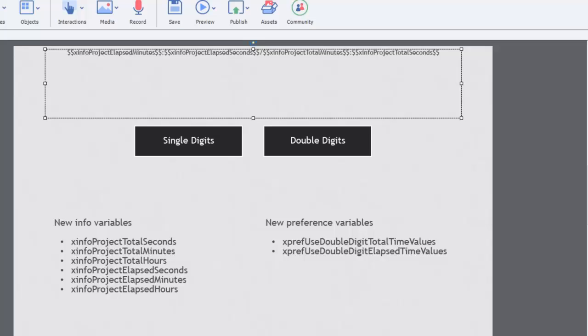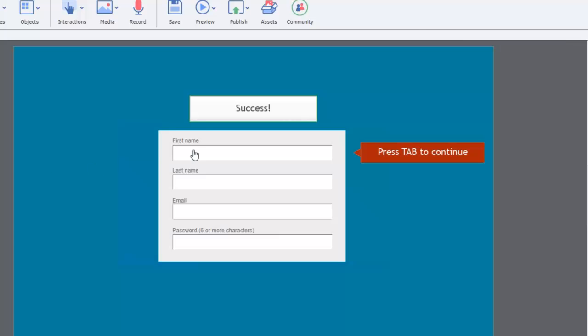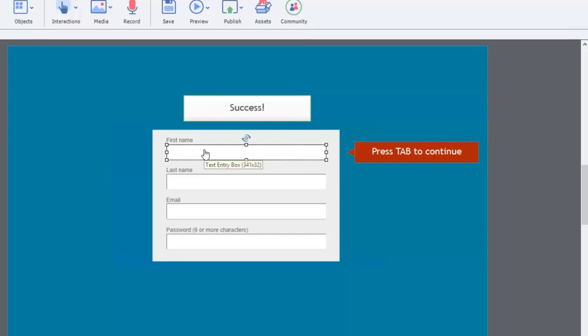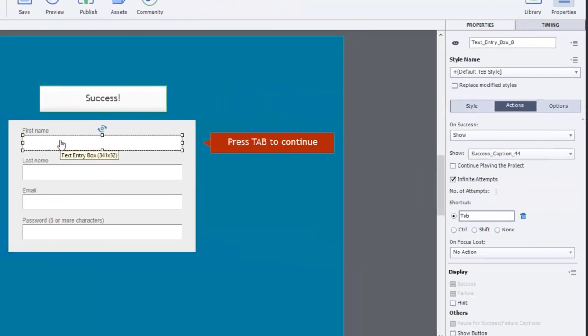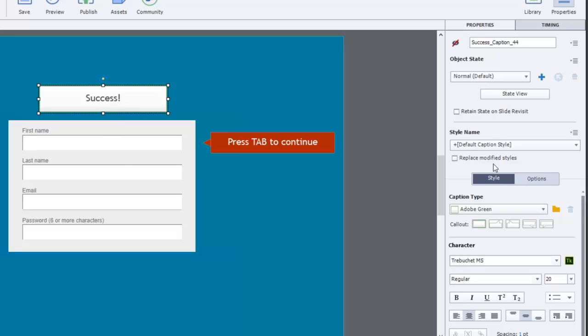I'm going to jump back into Captivate and show you how I've set this up. I have a text entry box here. And what I want to happen is when the learner types in the value into the text entry box and then presses tab, I want the text entry box to be able to run its on success action, which here is to show this caption right above here.